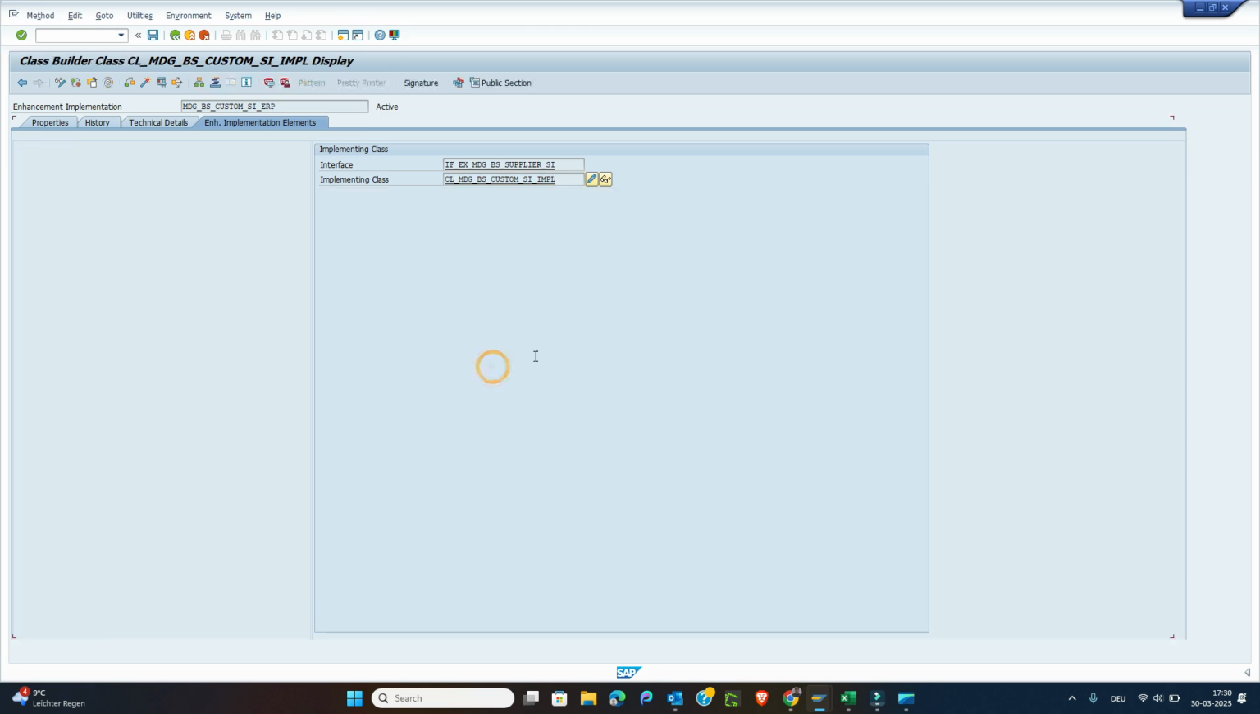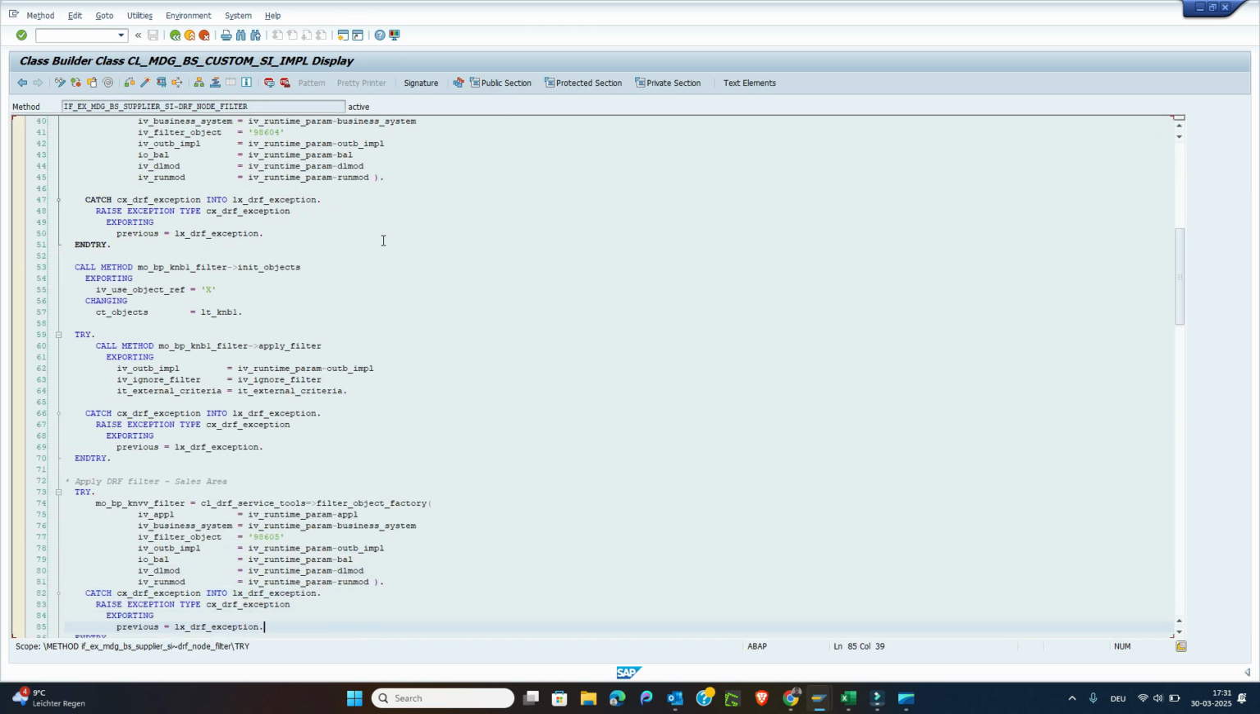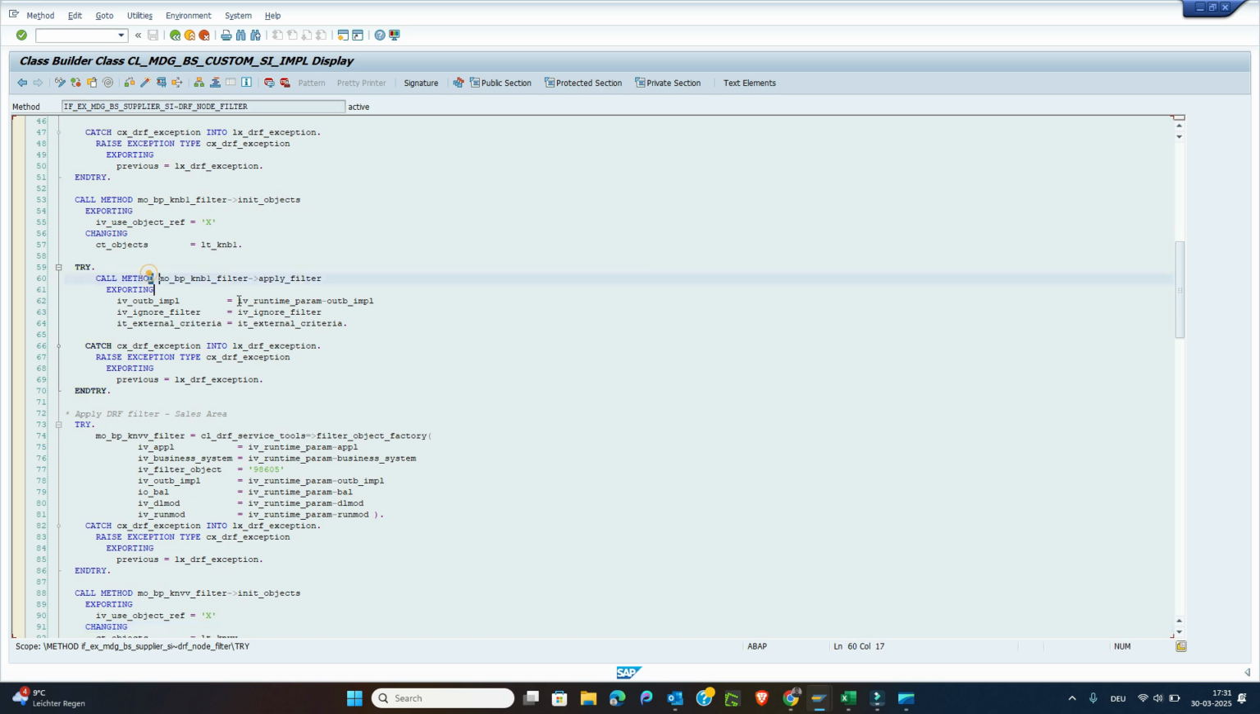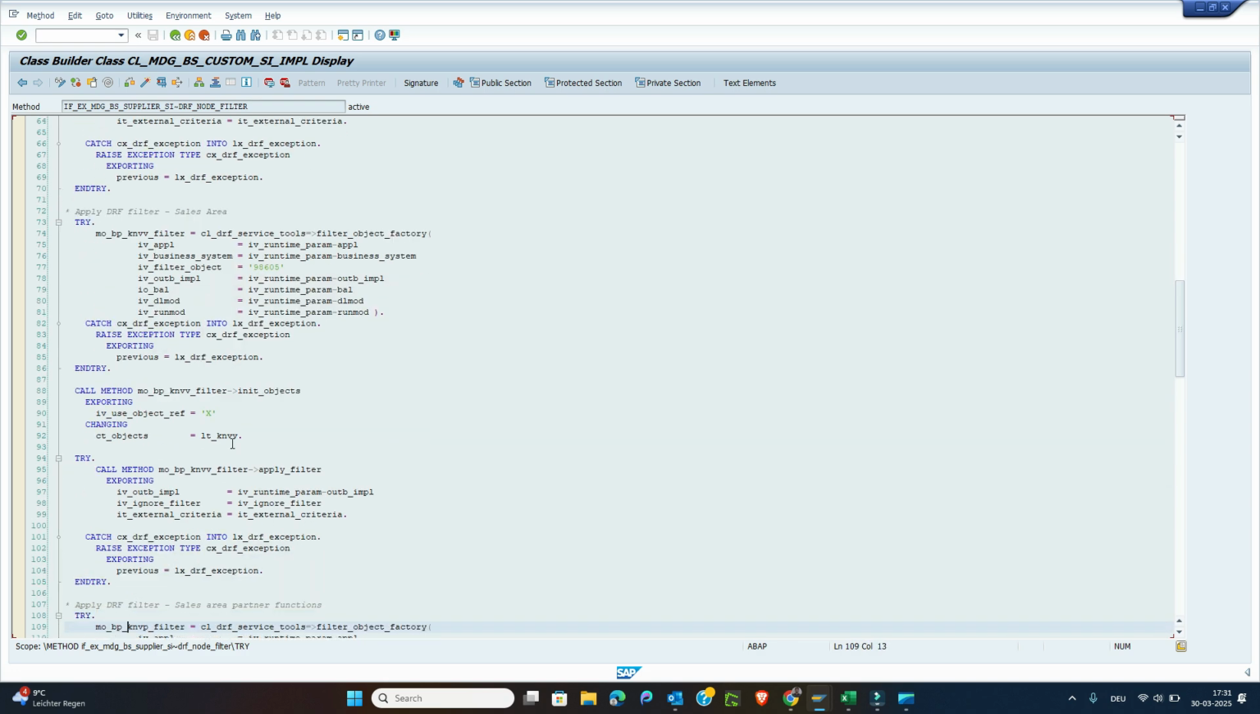So particularly the DRF node filter. Here they are applying these filters. You see, this is how they are applying the KNB1 filter, KNBB filter, everything.